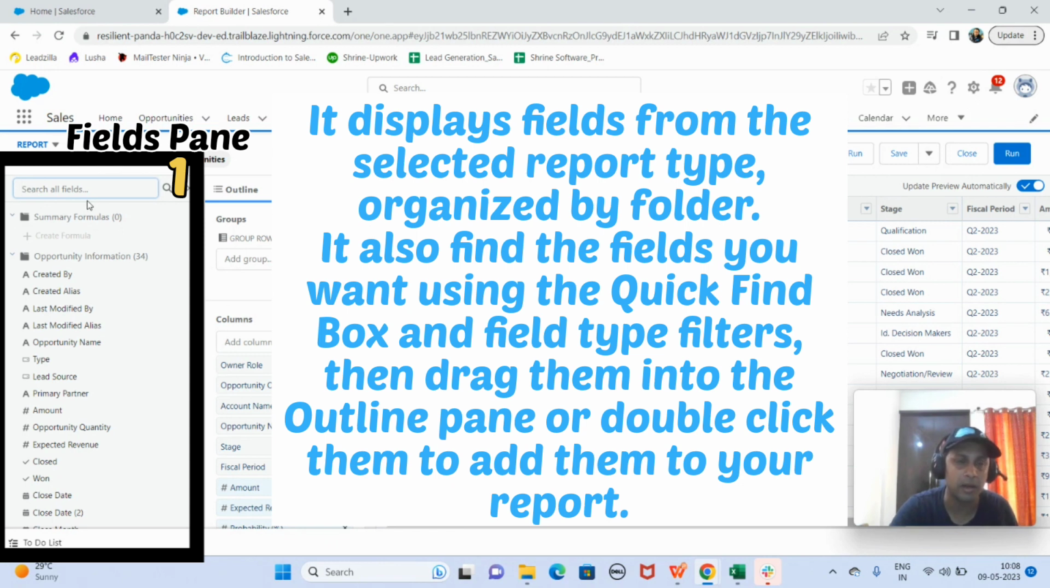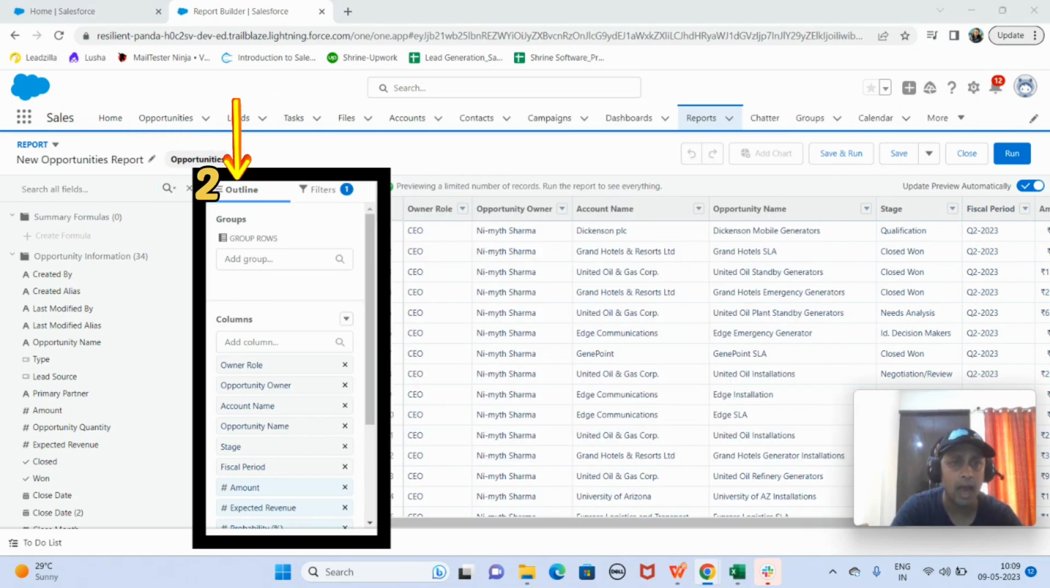You can do that, and you can drag these particular fields into the outline pane, right? Or you can do a double click. Any of the fields you can double click to add them to your report. So I'll come to the outline pane. You can see on the screen, after the fields pane you have the outline pane, right? So this is what we call the fields pane, right? If I talk about the outline pane, the outline pane over here it is.